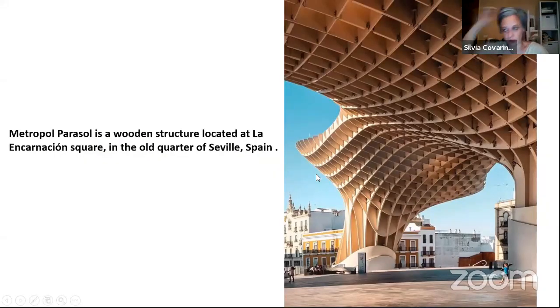This is the last project. I'm going to end my presentation. Metropol Parasol is a wooden structure located in La Encarnación Square in Seville, in Spain.